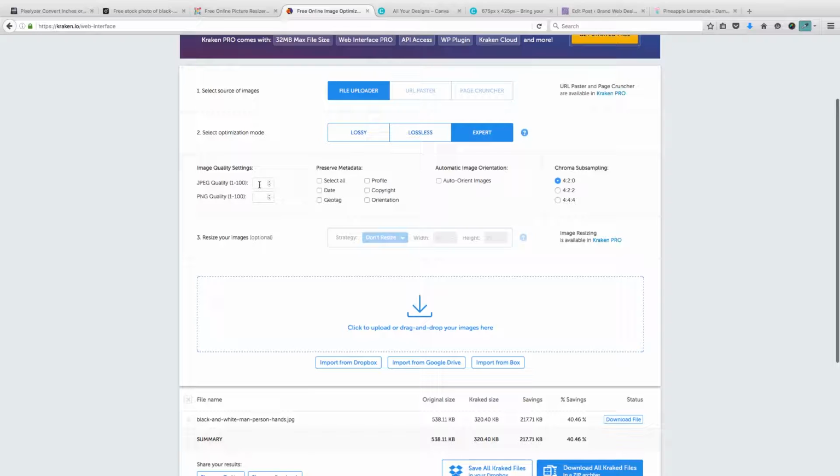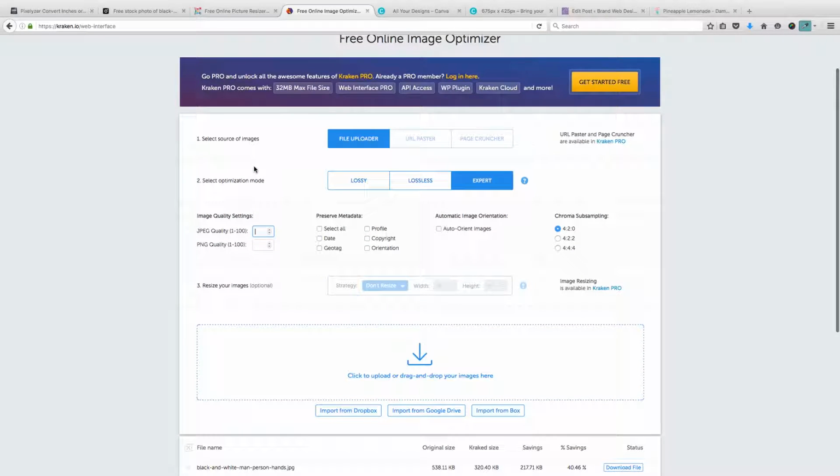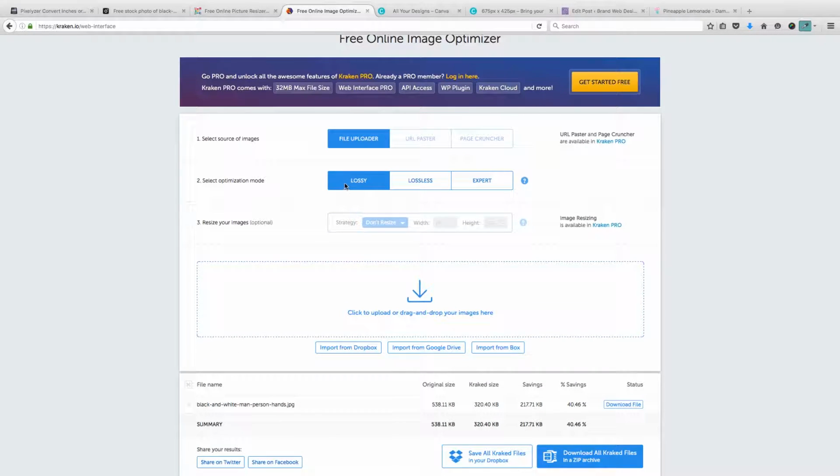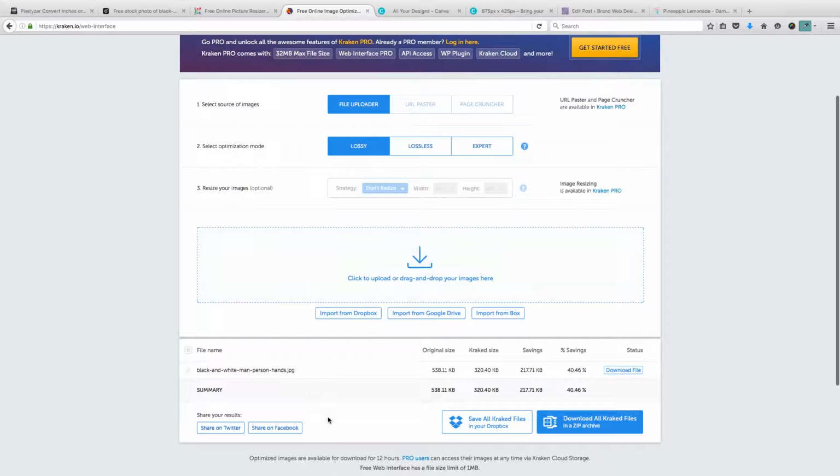But this program is basically automatically choosing that amount for us when we pick lossy or lossless or expert. Expert, you have a little more control. You can choose the quality of your JPEG or your PNG. I wouldn't recommend going below 60 for most JPEGs. You can kind of play around and download different samples and see what works best. But typically, if you go below 60, you're going to start seeing that degradation in the quality of your pictures. You'll see that pixelation, or maybe the colors just don't quite blend together as nicely.